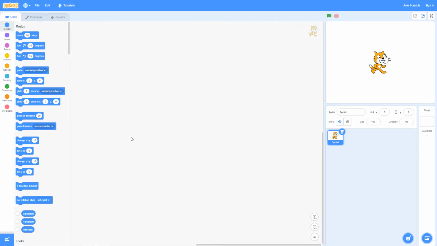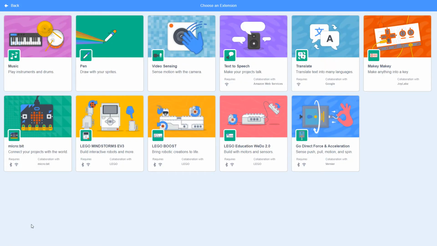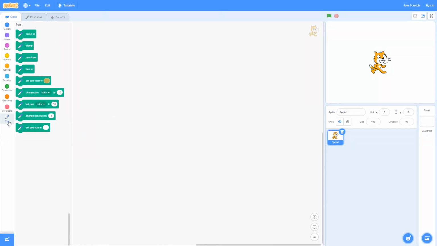At the start of every activity, make sure you do two things. First thing is you need to activate the pen commands. To do that, so I'm on the current Scratch website. On the bottom left hand side, you'll see this blue square, and it's got a little plus there. And then when you click on that, you need to add the pen commands, and it will appear on the left hand side here. And another thing that you also need to do is change the sprite.